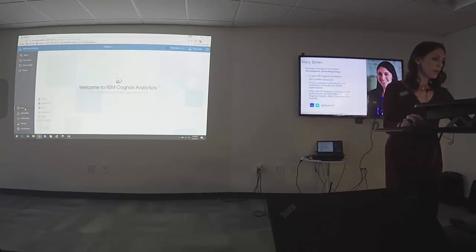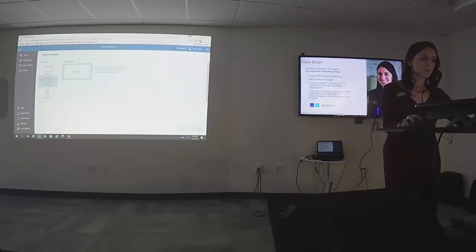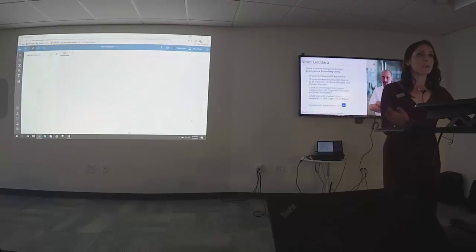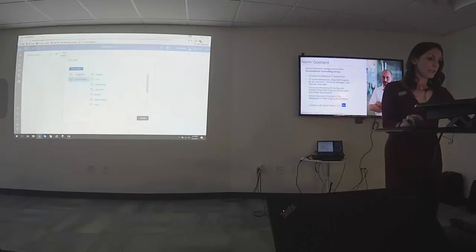So what we're going to do now is create a new dashboard and look at some of the new dashboarding features. It will prompt you to pick a template. They're just used as a guide. You can always resize and move your visualizations around as you see fit. And we'll go ahead and select a data source, which is going to be our sales data module.